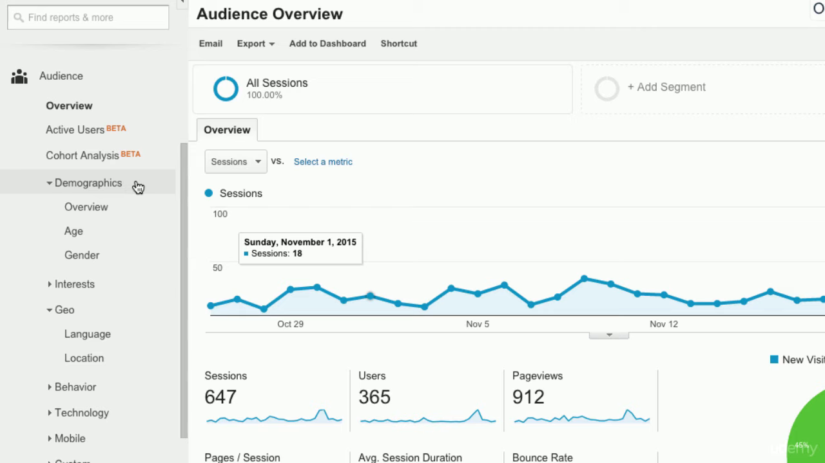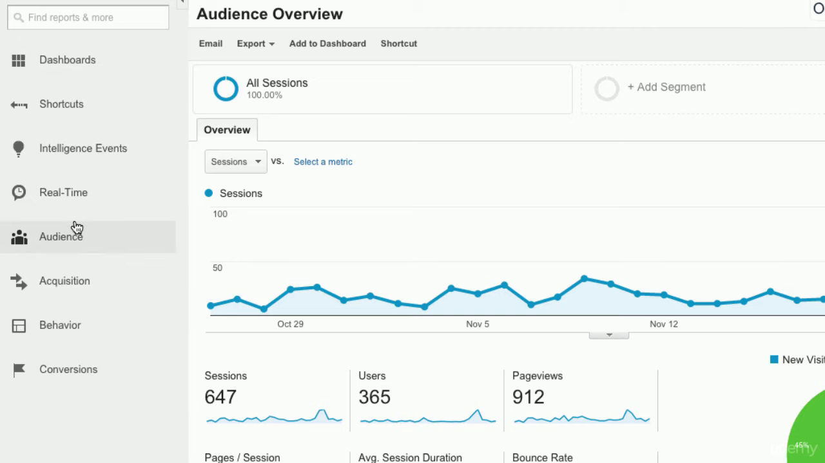So let's talk about the categories so you can learn a little bit about how Google groups things. Audience is the first one. What these reports do is give us insight into the characteristics of our audience. It tells us things like who they are, where they're from, what languages they speak, and what types of devices they're using. This is designed to get us to learn more about our customers and potential customers.